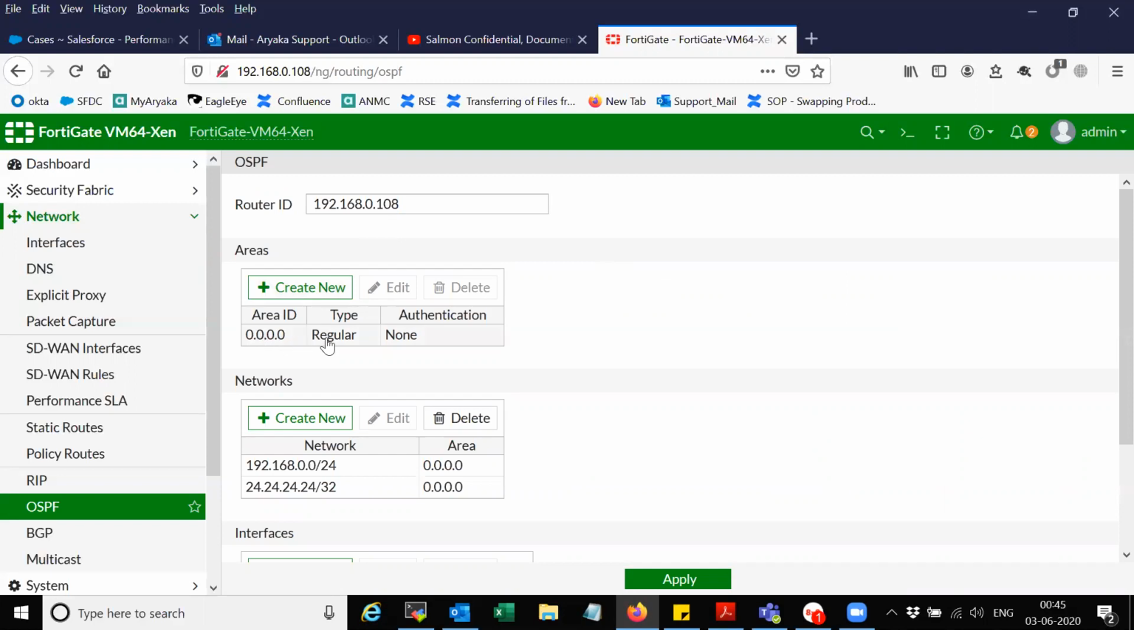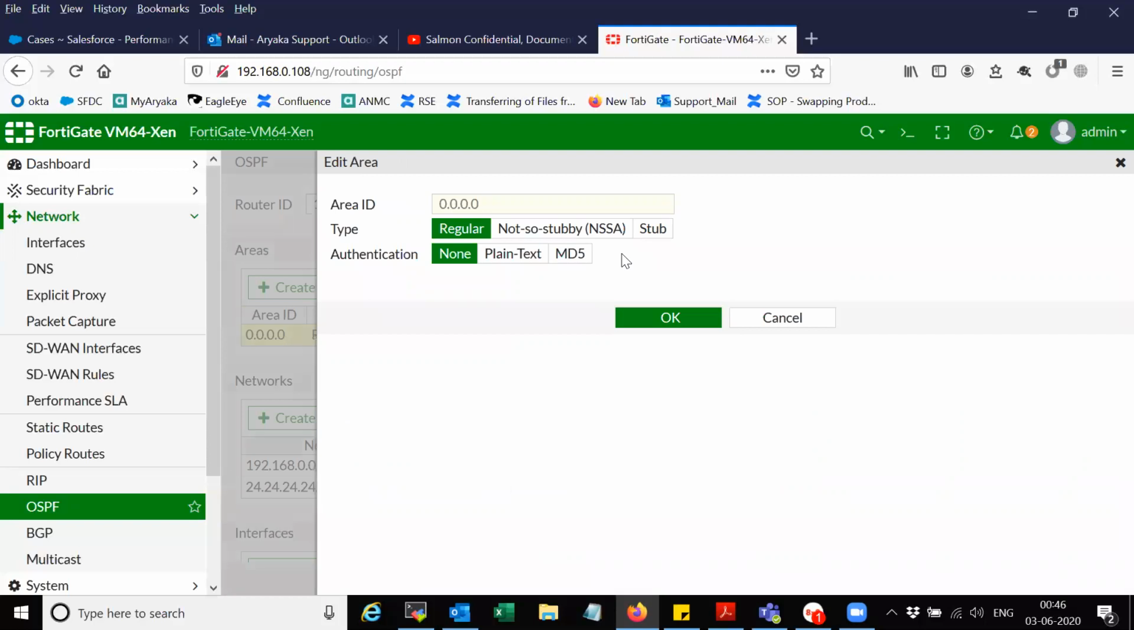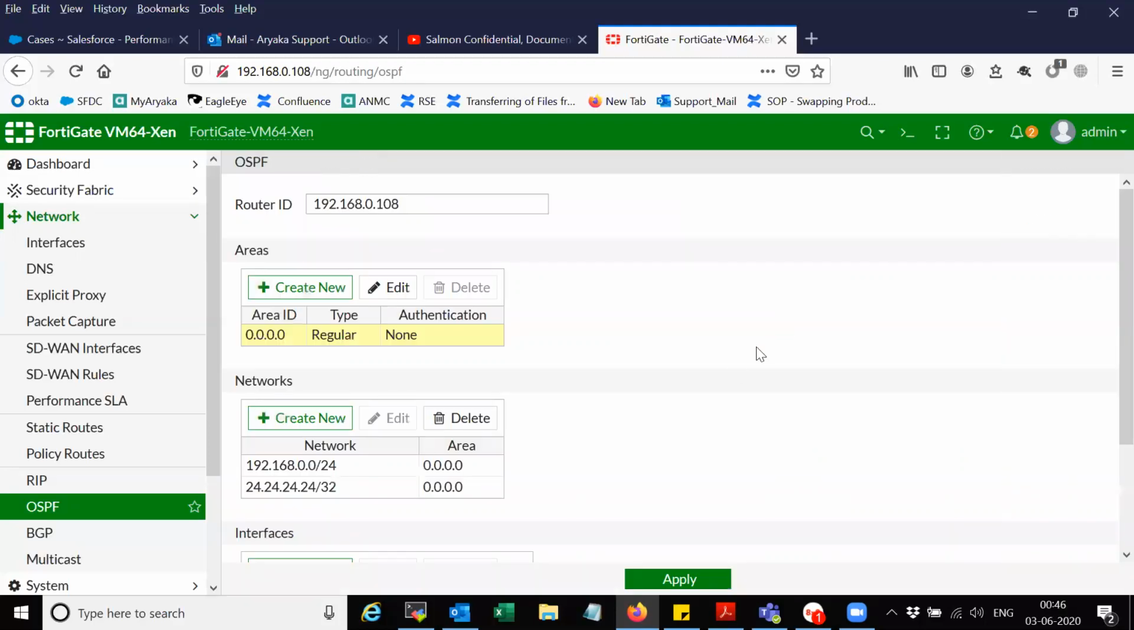So in my case, I'm going to put this interface in backbone area, which is area 0. So you can click on create new and you can add the area 0, area 1 according to your topology. The other configuration inside the area configuration is the type of area, whether it is regular, NSSA or stub. In my case, this is a regular backbone area, regular. And the authentication, well, you can have MD5 authentication. Well, in my case, I am not using that, so I'll keep it that way.